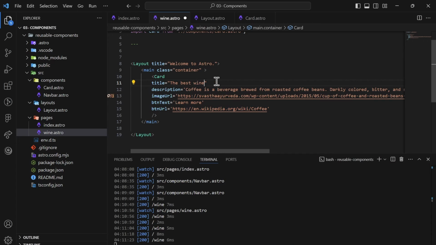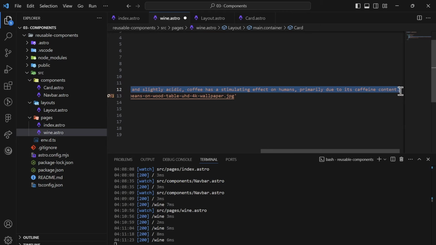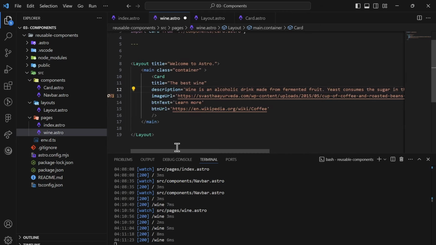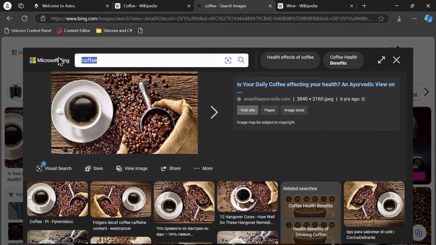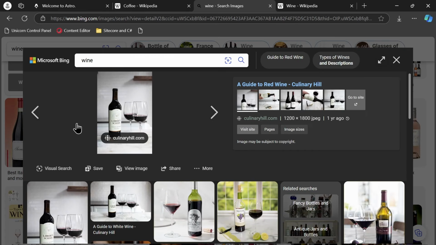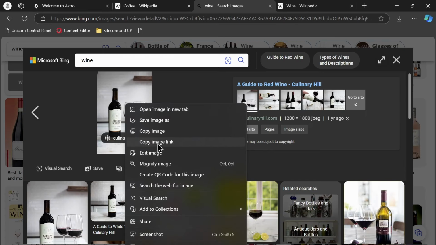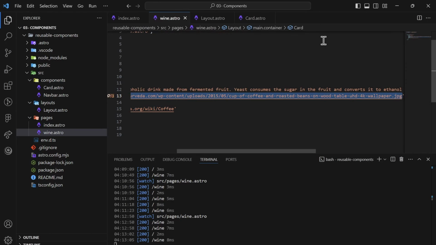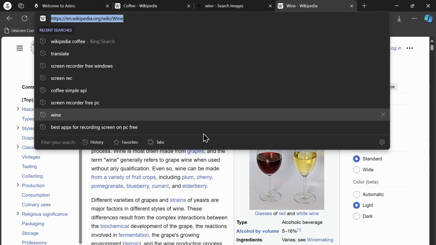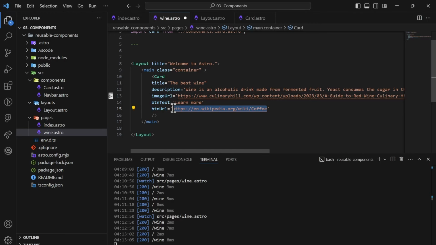Then we will go to our card component. We will add the new content here. We save that. We will see that in the wine page, we have the new title. If we go to coffee, we have the coffee title and the coffee description. Let's continue customizing this new card component. We can go to Google and look for a wine image for this. I'm going to be using this image, so I'm going to copy the image link again, and I'm going to paste it in the URL field. I am also going to copy the wine URL, and I'm going to paste it here.